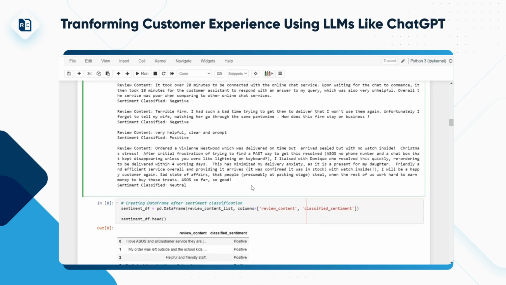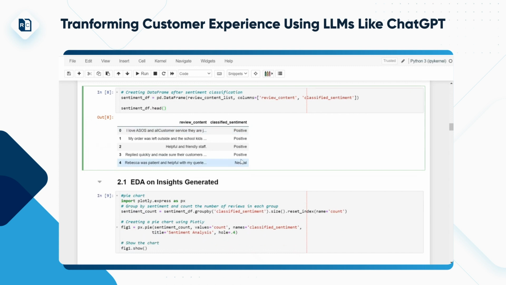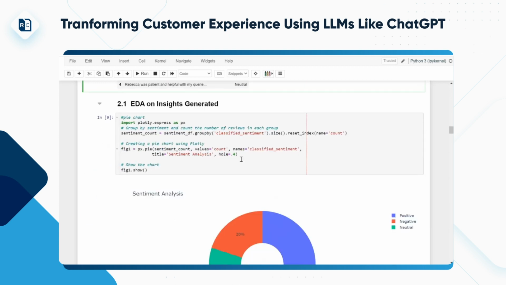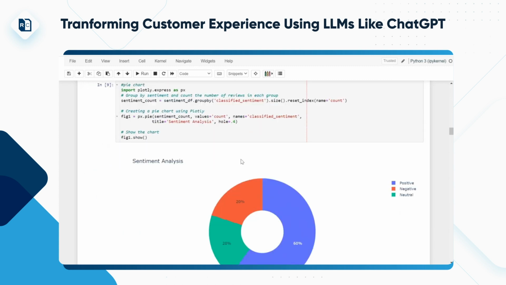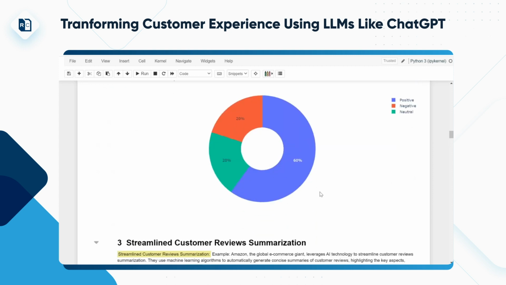To further analyze the results, we have created a data frame containing review content and classified sentiment. We have also performed some EDA in which we have created a pie chart to examine the sentiment distribution, and we observed that 60% of the reviews are positive, 20% are negative, and 20% are neutral.